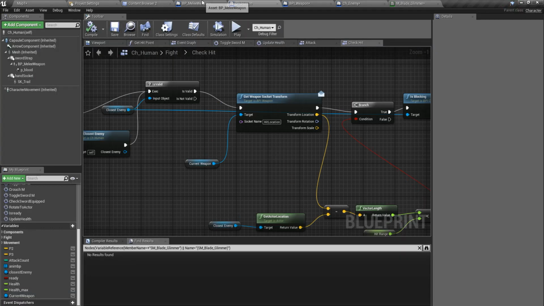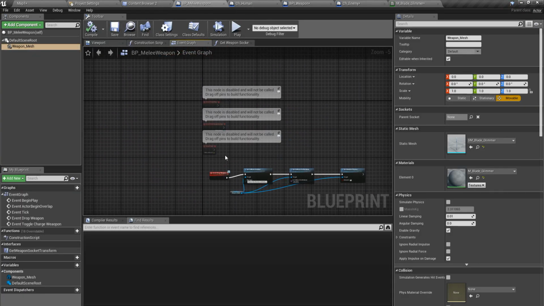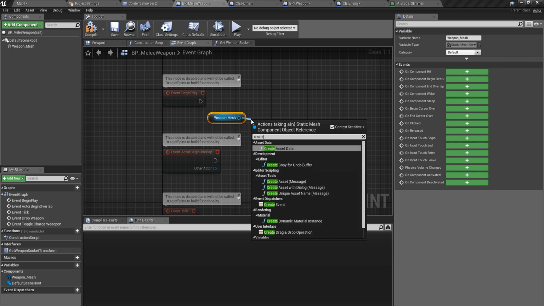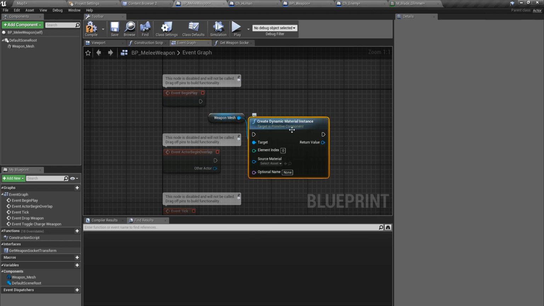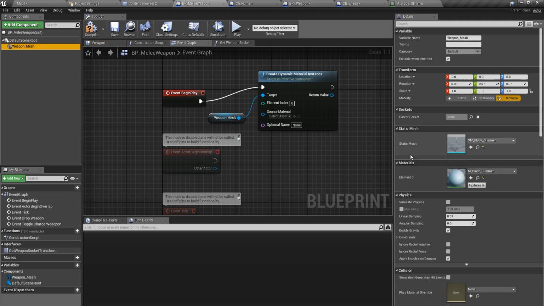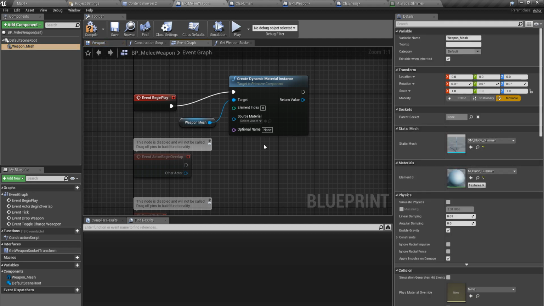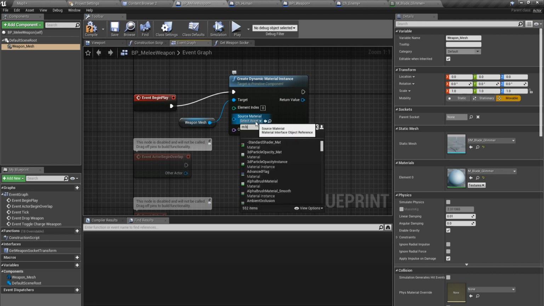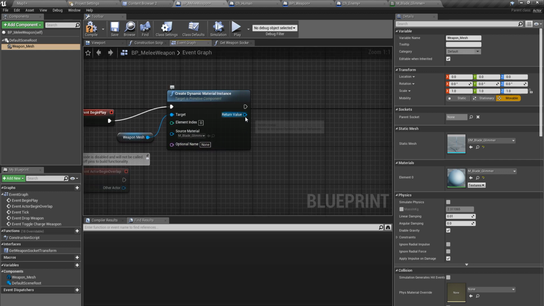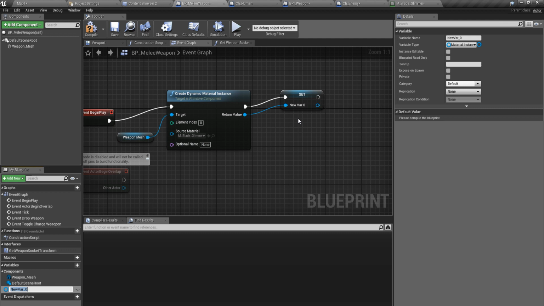And here in my weapon blueprint, I need a reference to the material, so I can do it like this: create dynamic material instance, assign it to the 0. I guess it should be 0. Let's check. Yeah, there is only one material and it is 0, and I'll get this as a parameter. I'll call this one weapon material.